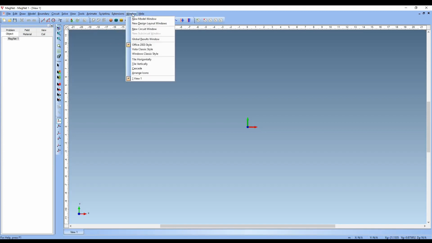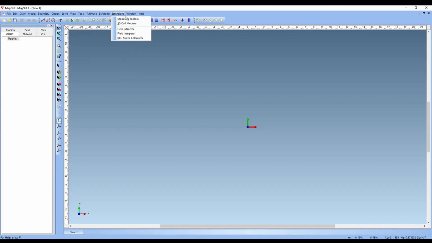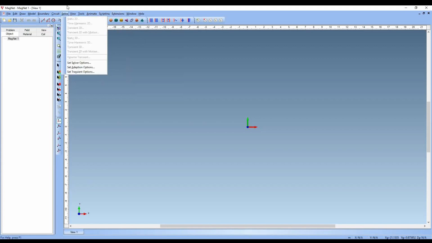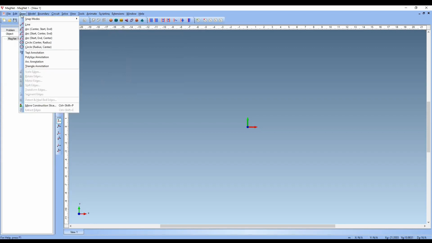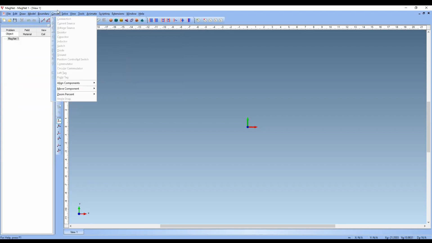So these things will not serve you in designing or analysis purposes. So now we will start with our first step. First step is that we want to build the geometry. Okay, so first step, we want to create a new model. After that, you want to go for the drawing tool.